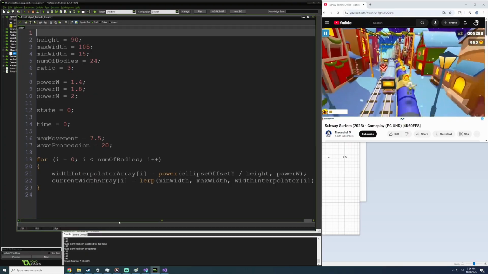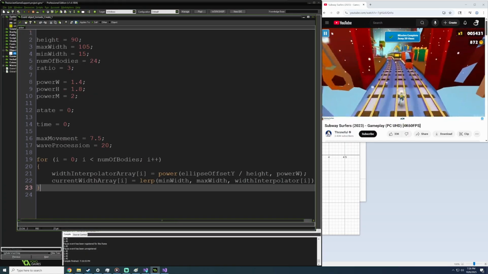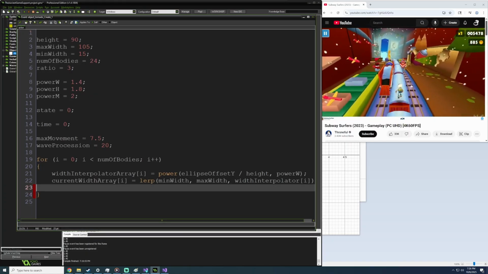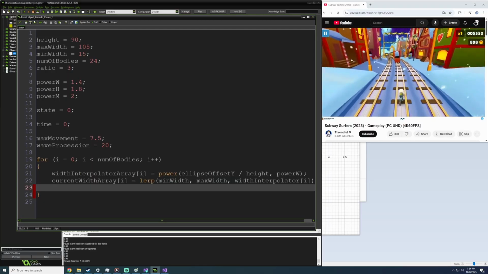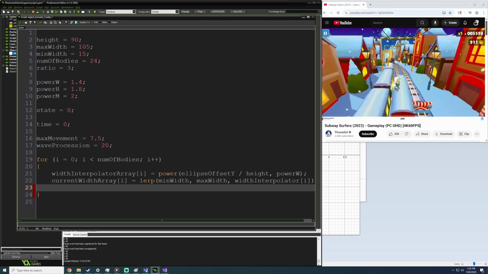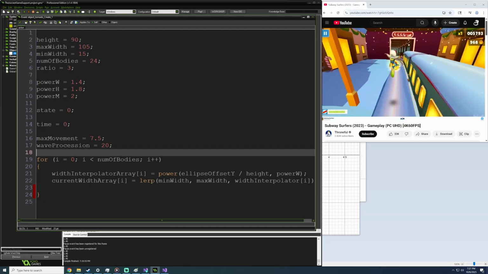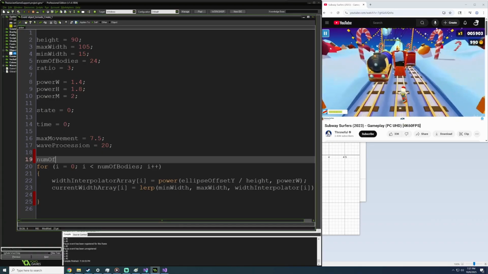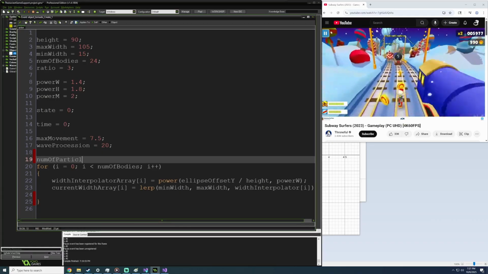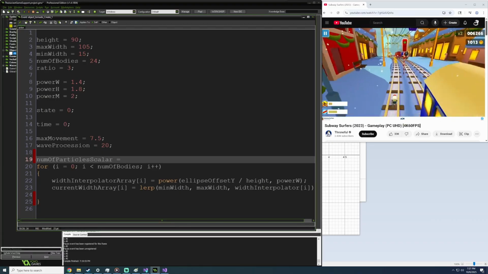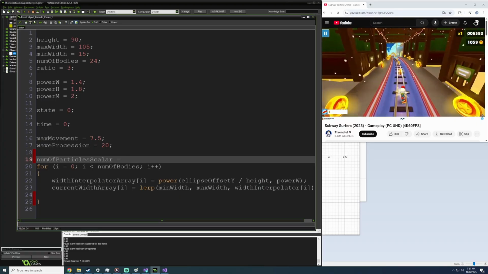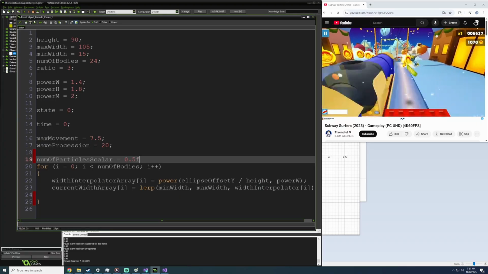No, focus. All right, so what we're going to have is an array of positions of particles. First of all, I'm going to have a constant up here, which is like number of particles scalar. This is going to be loosely based on the size of the ellipse. So let me start at like 0.5 and we'll see where it takes us.